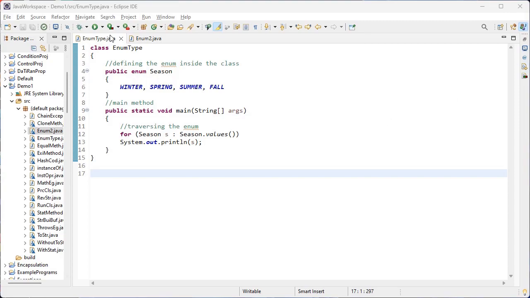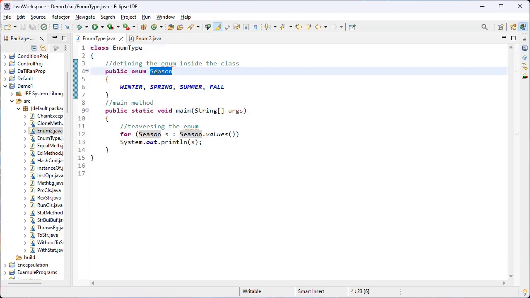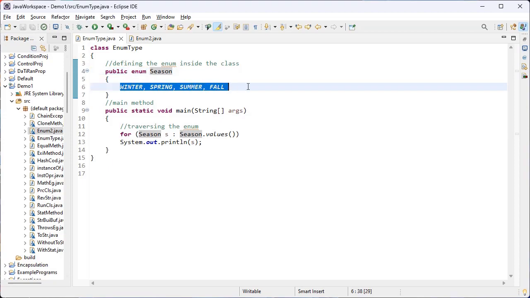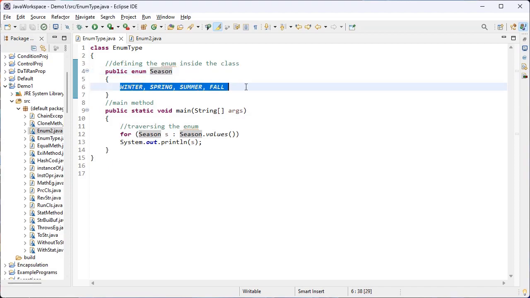Here I have created the class. This is my class name, EnumType. Inside this class, I have created the enum Season. Here I have used the enum keyword, and inside this enum data type, I have created these constants with uppercase letters. So inside the Season enum data type, I have 4 constants: winter, spring, summer, and fall.